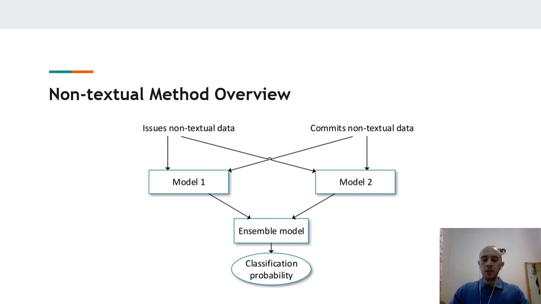As data, we use the non-textual information mentioned in the last slide, and by feeding them to these models, we train them, and we use an ensemble module to combine the prediction of each of these models, and in the end we have a probability of an issue being related to a commit as an output of this overall module.